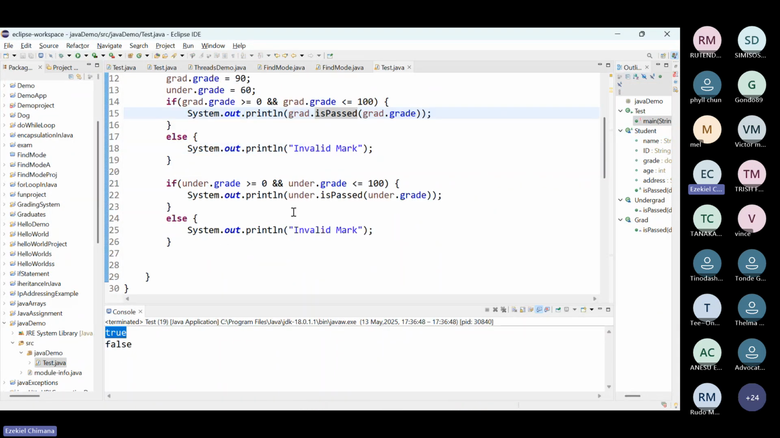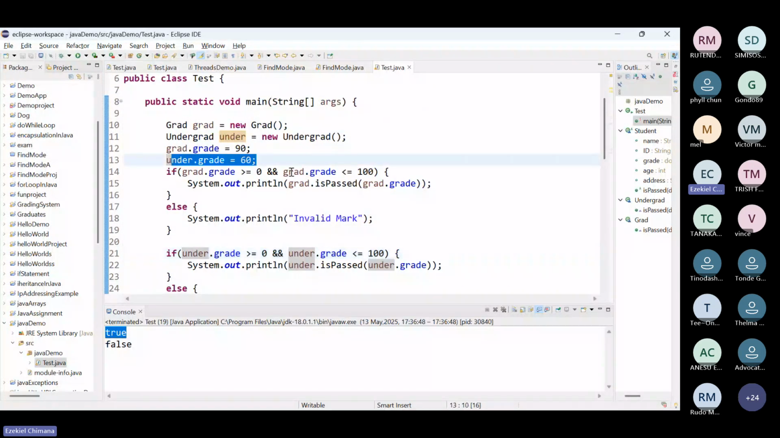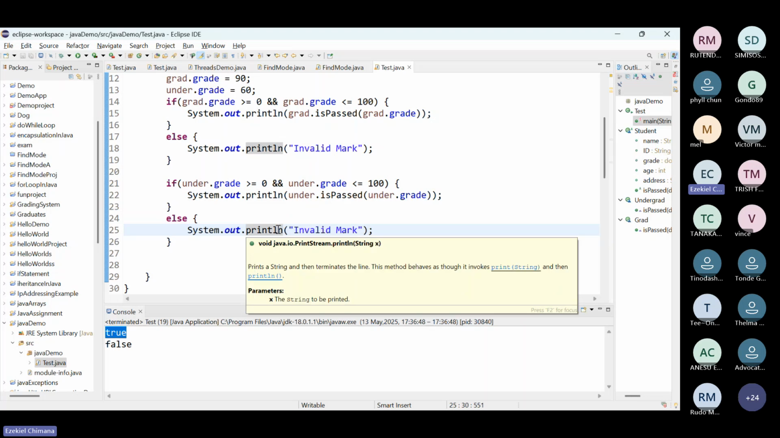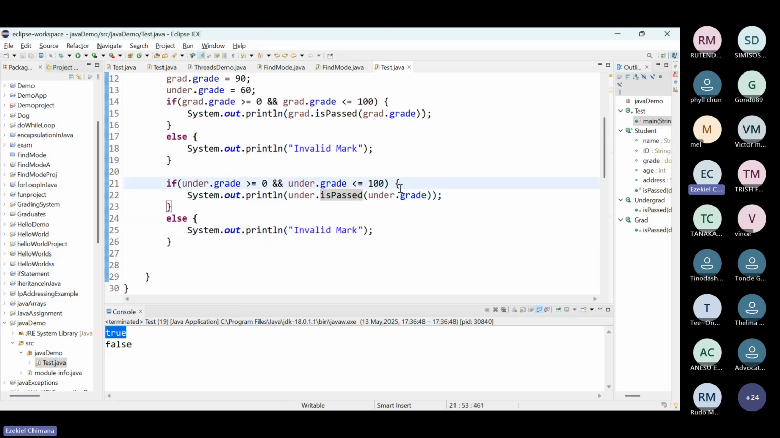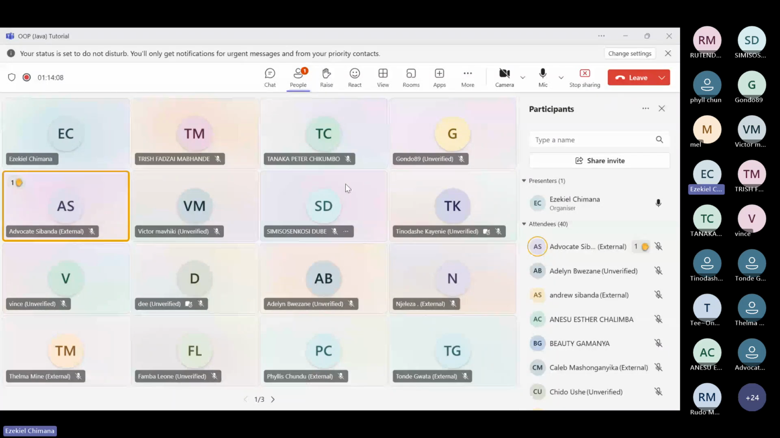So you do the same for the undergrad class. You give it a value, you test it here, because you're supposed to test both methods to see if they are performing very well. So basically, that's the part that you wanted. I hope you are answered on this.